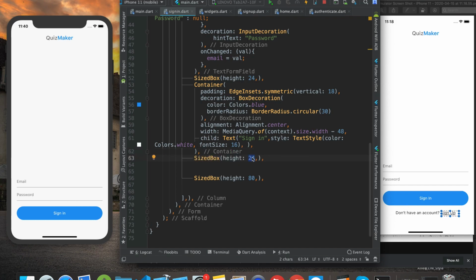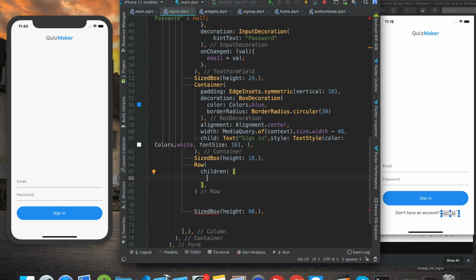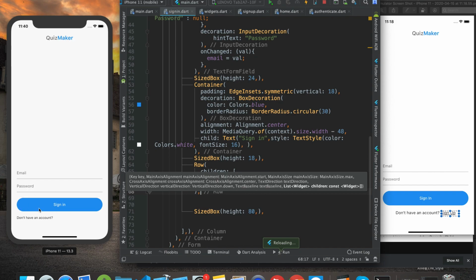I don't want that to be too much, so I'm going to go ahead and say around 18. I'm going to create a row. What is row? Well, we use row to arrange different widgets in a horizontal manner. So I can say text, not text style, it's a text, and that text is "Don't have an account?" and a question mark, of course. Now if I save this, make sure to end your widget with a comma. You can see it's at this side.